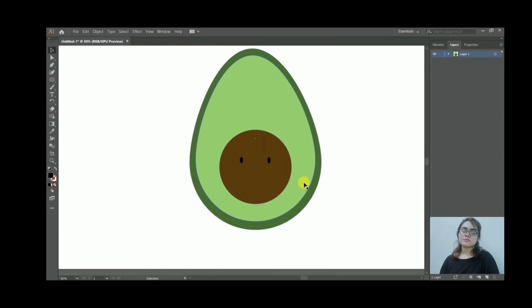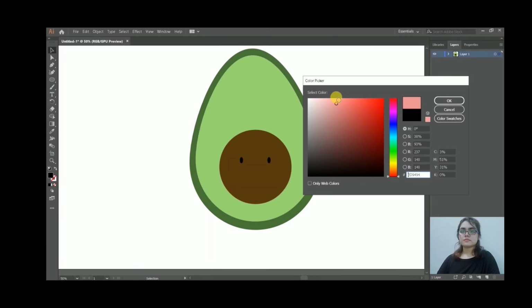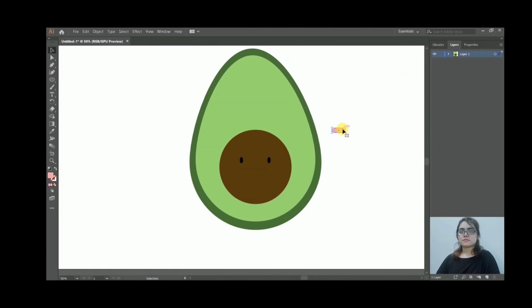Now, if you want to add some more features, you can, however you want to illustrate it. I'm going to create some blushes, so take the ellipse tool here and create shapes like these. And I'm going to color it. Pink will be perfect. Place it here.